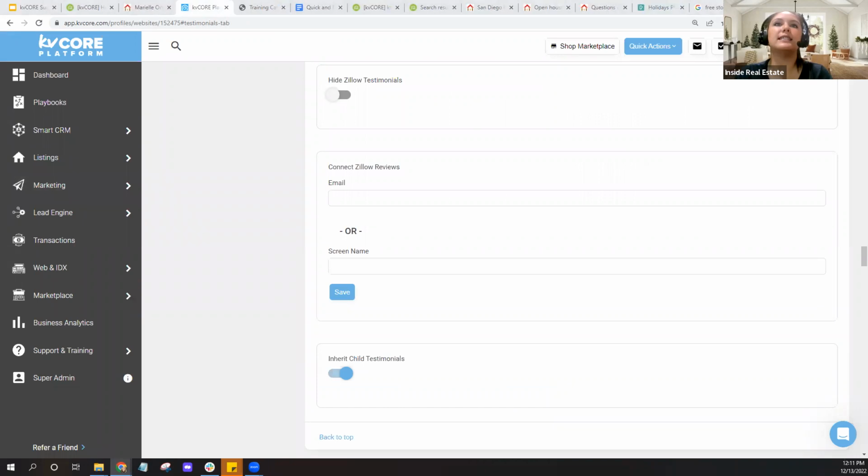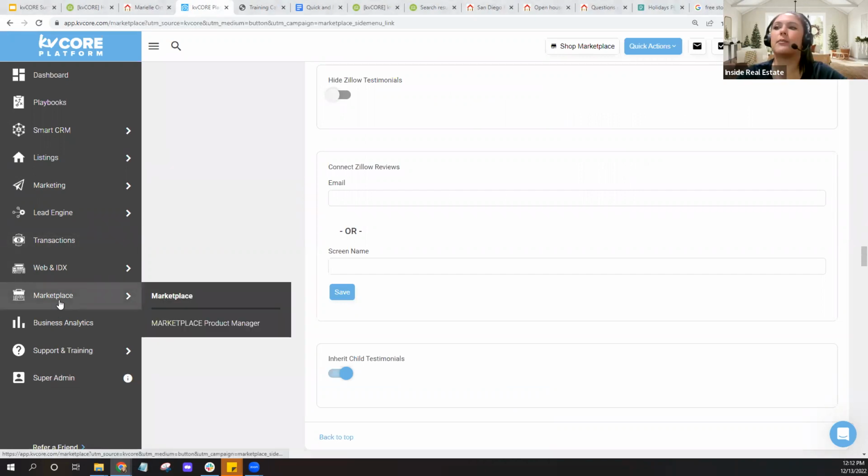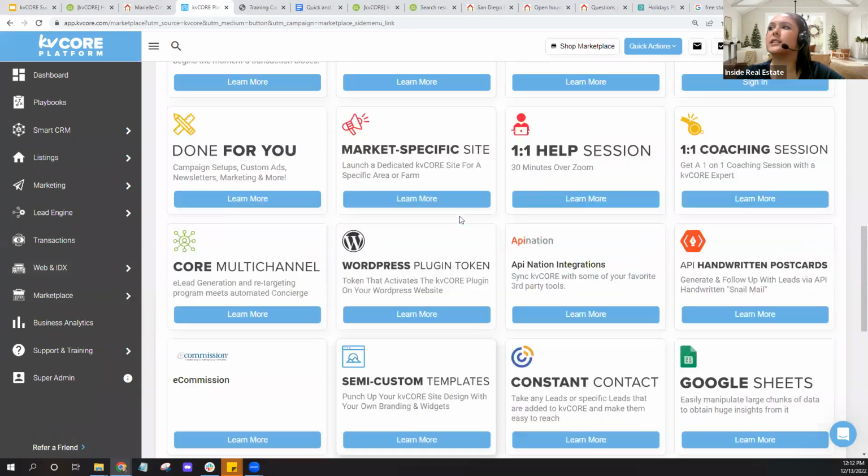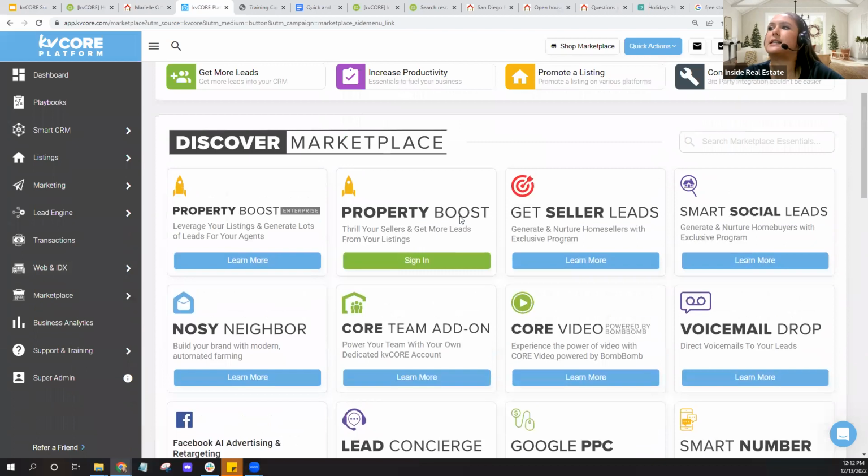And then, is API Nation required to do Property Boost? I have not heard that that is a required feature. Just for anyone who's unaware of Property Boost, it's a marketplace offering. It's used to promote your listings and generate new leads. Property Boost is available right here through Marketplace. Typically in your accounts, if you haven't already purchased this, it's going to say learn more. You can click on it to find more information about it.